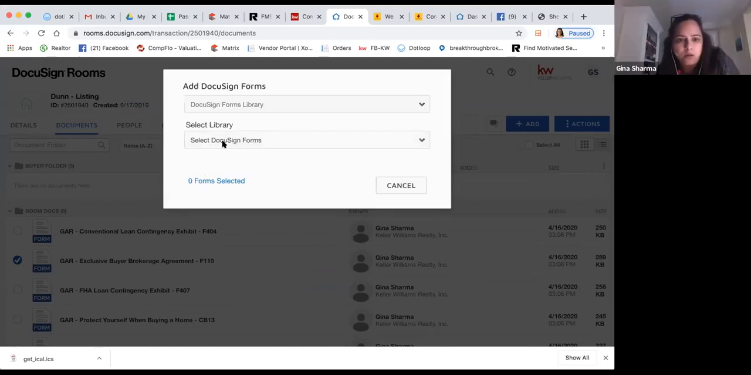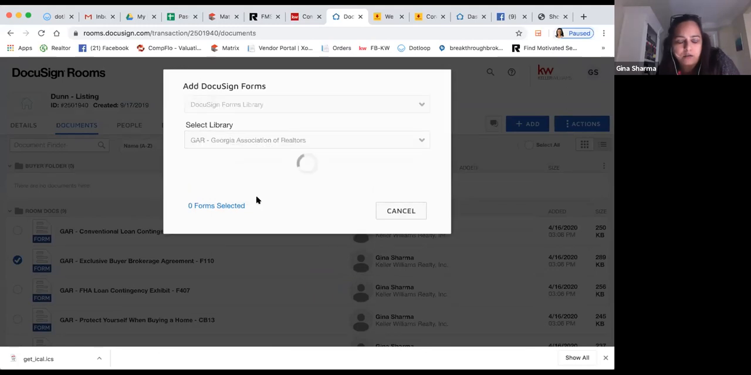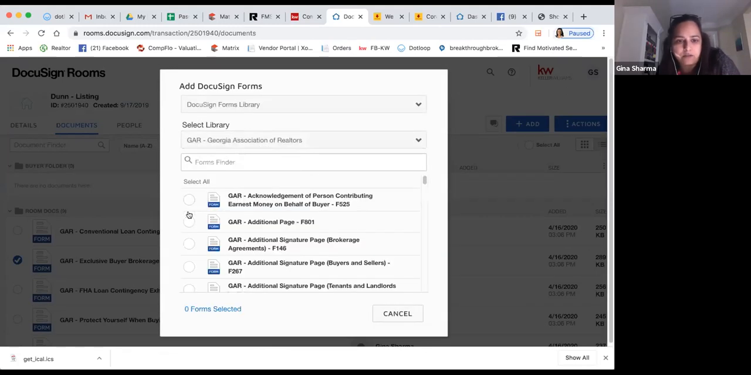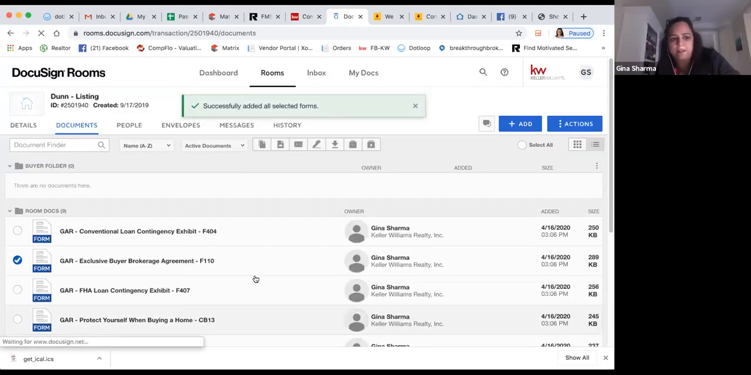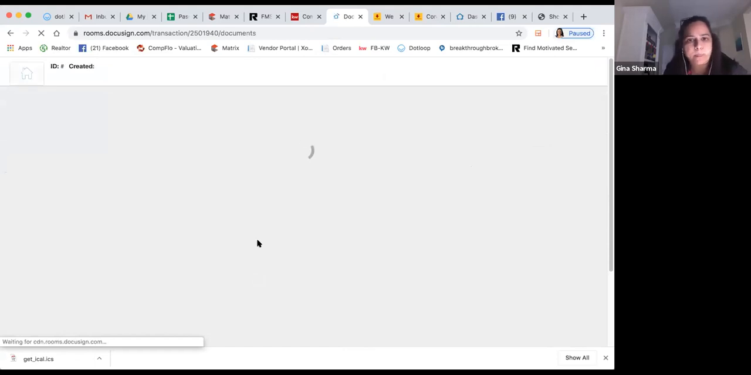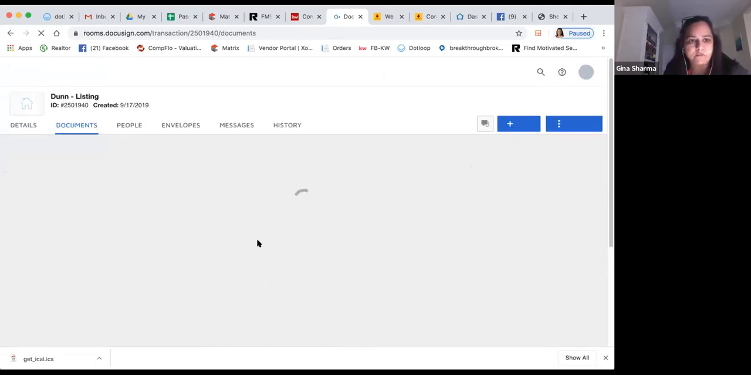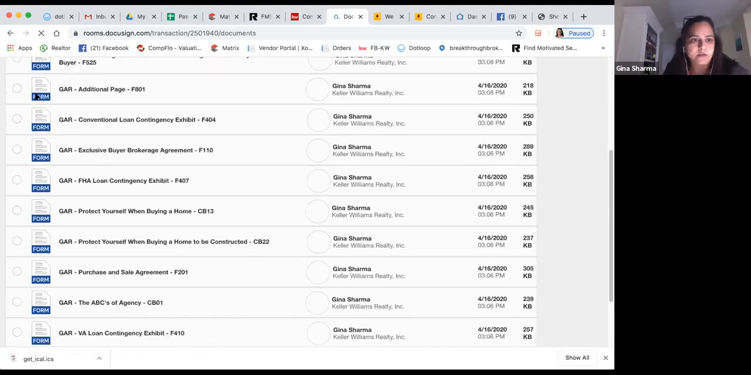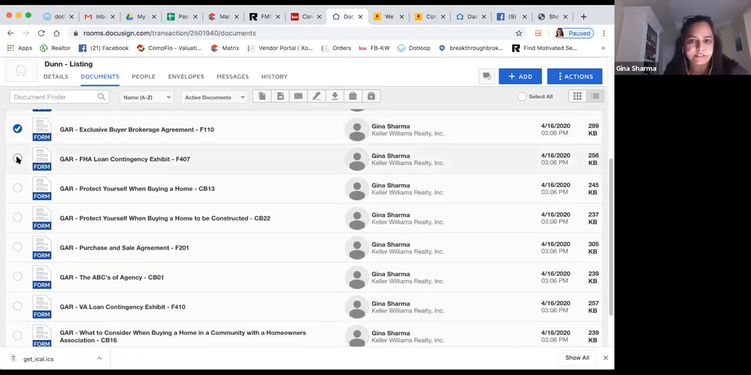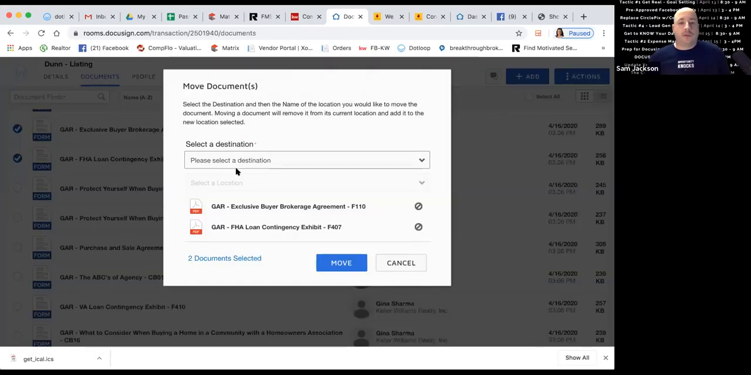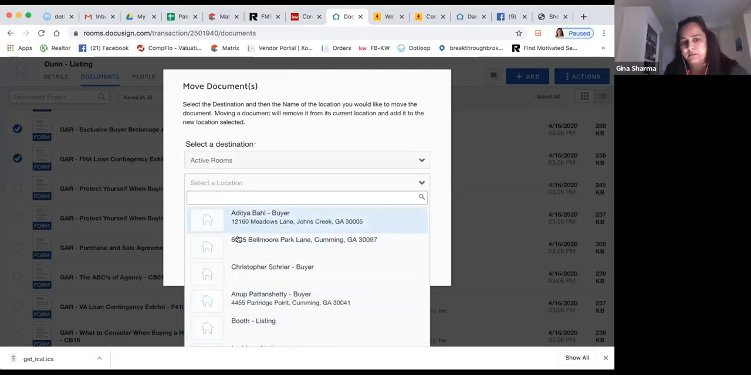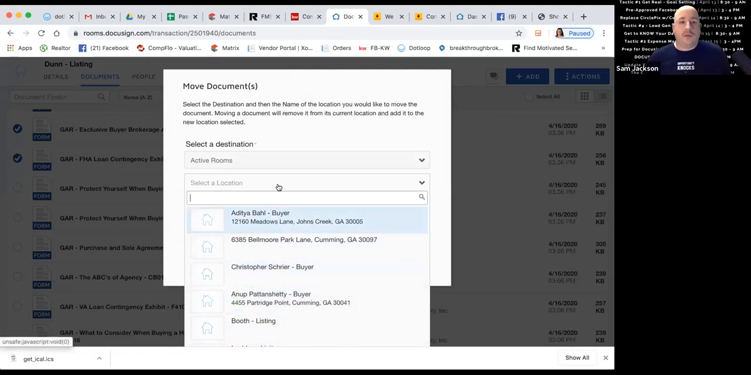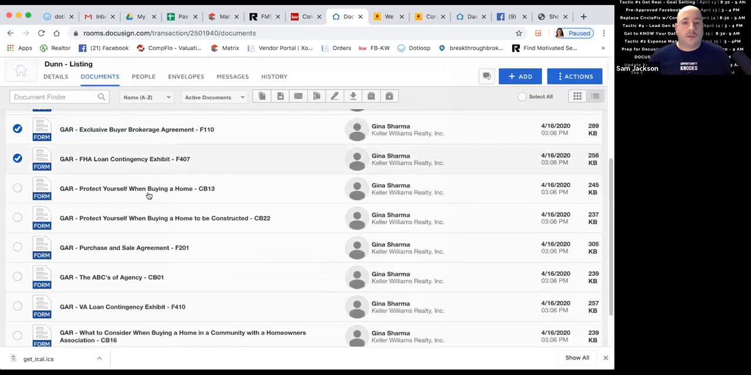Then I went to GAR, and I just select the forms I'm checking here. Now this is my folder, and I have all the documents in my folder. Then I select these two and say move. Select a destination, active rooms, and you select where you want to move it to. Very cool. Excellent.